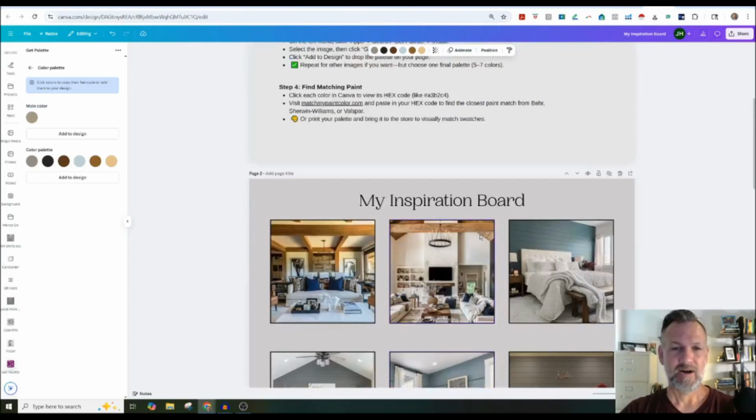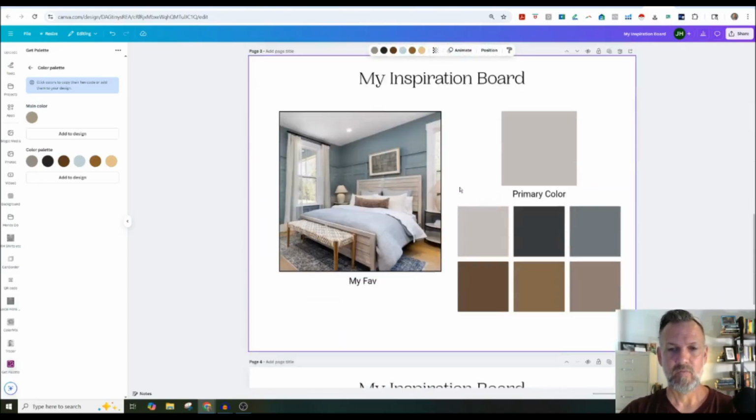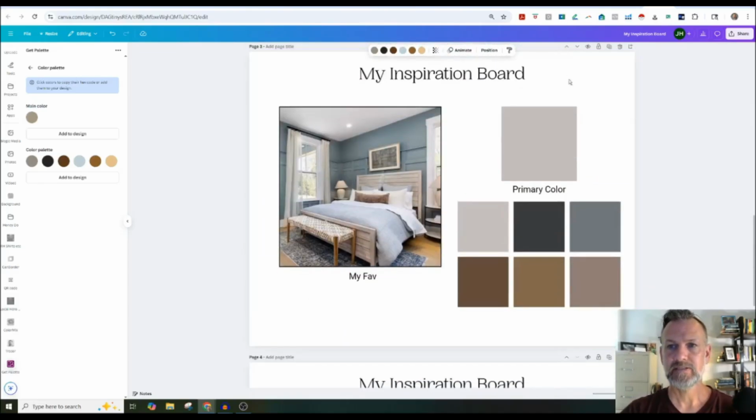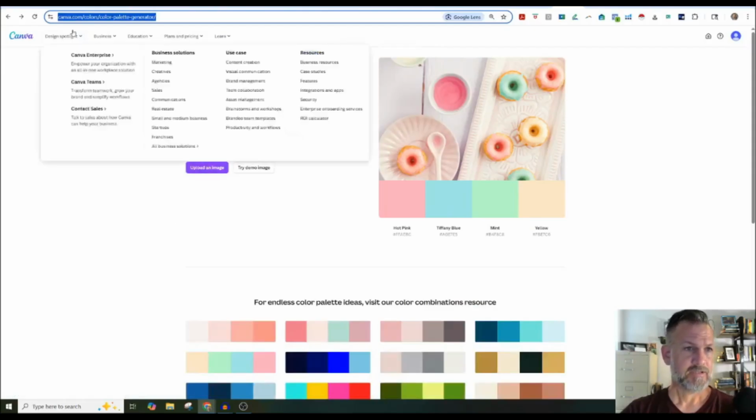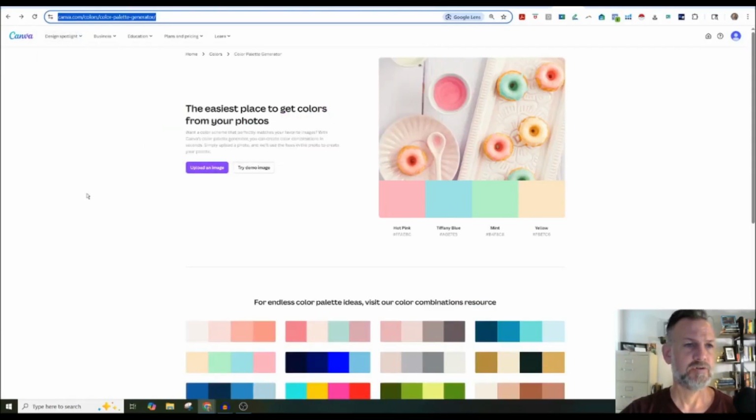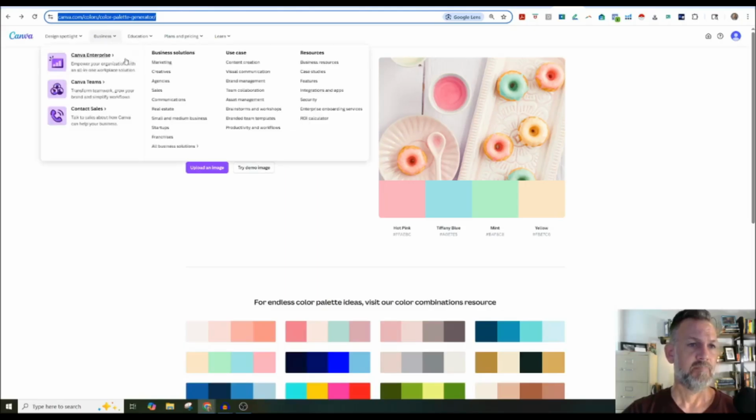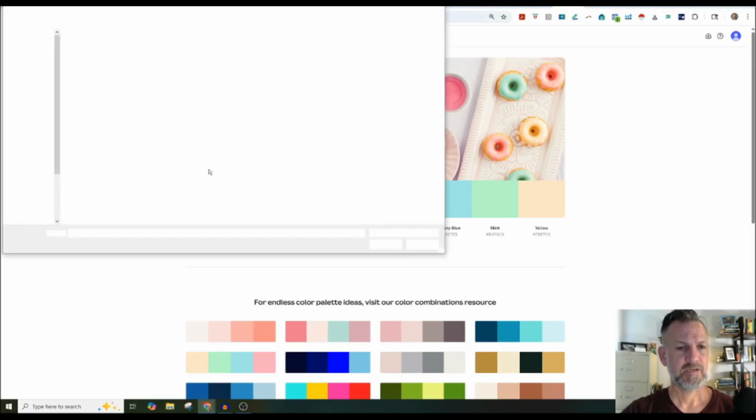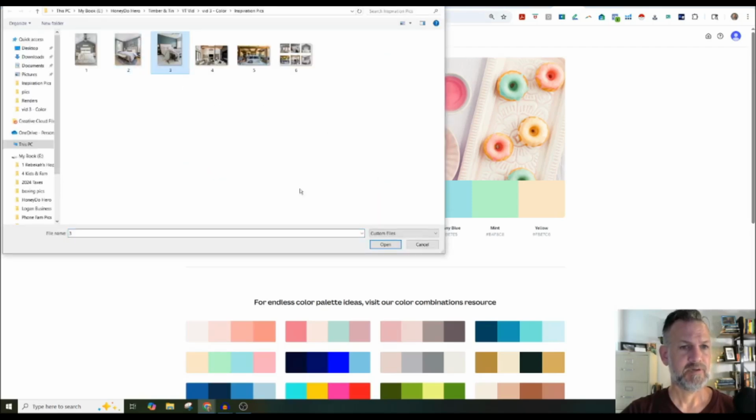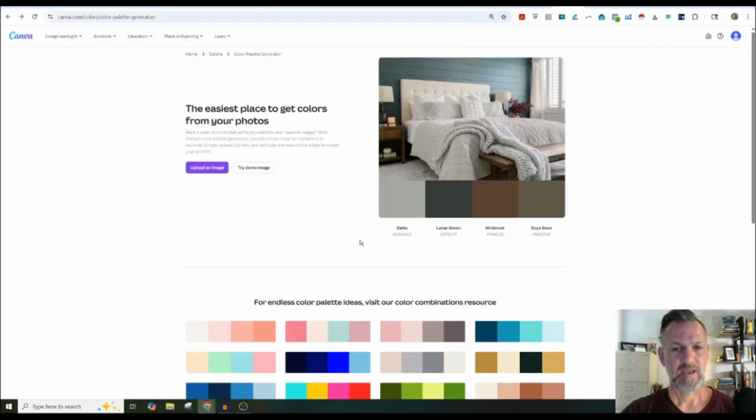Okay. Now, what you can do also is, Canva has what they call a color palette generator. You just type in a Google search, Canva color palette generator. It's totally free. Upload an image. So let's upload this image here, open it, and there it is. It'll create, and it even tells you the name of the color, Delta, Lunar Green, blah, blah, blah.